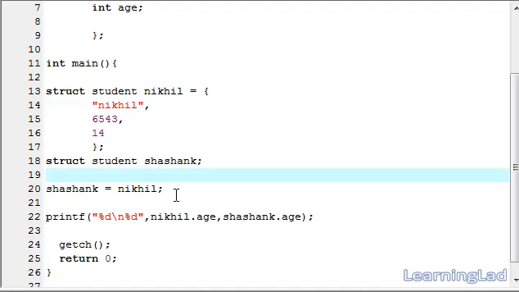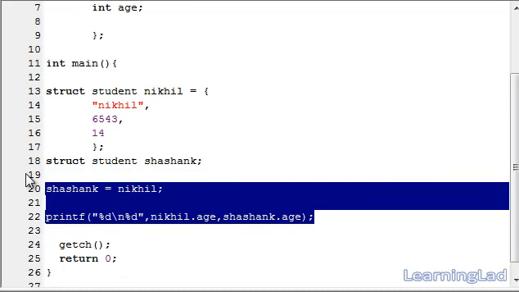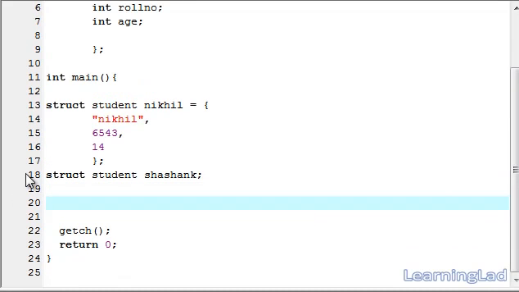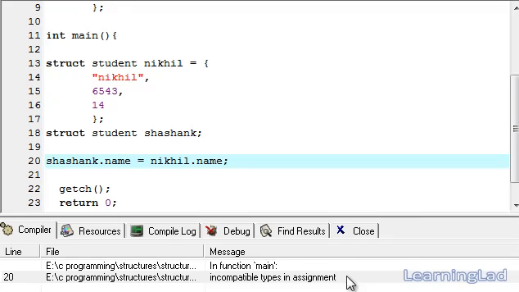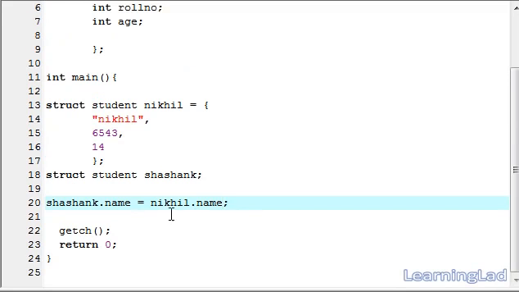For example, I'm going to delete these things, and if you want to copy the name element of this Nikhil structure variable to the name element of this Shashank structure variable, then you can't write Shashank dot name equal to Nikhil dot name. This is going to result in an error. Let me save and compile. As you can see here, we got an error.